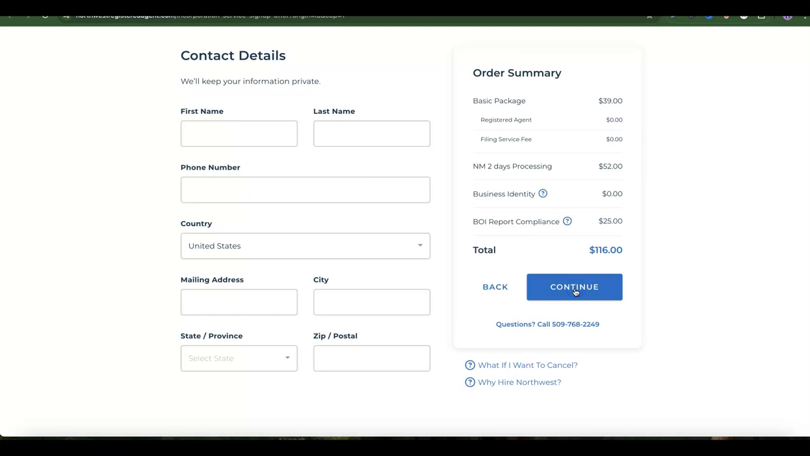The next thing you have to do here is to enter your own personal details. This is going to be your own personal details, not the company you are trying to register. So what you want to do here is come over here, then enter your first name, enter your last name, enter your phone number. This phone number is going to be the US phone number because this is how the Northwest registered agent is going to be able to contact you. All right, so enter your US phone number here, then enter your home country. Once you enter your home country, what you want to do is to enter your mailing address, enter your city, your state, and your postal code. Once you've completed all of this, the next thing you have to do is to click on continue.